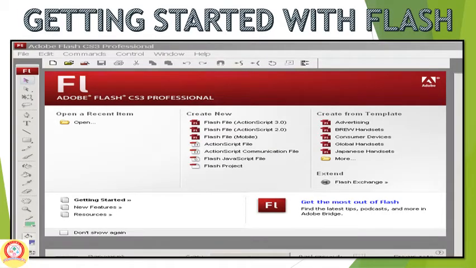Getting started with Flash. Now children, there are a few steps we have to follow to start Flash. The first step is, click All Programs in the Windows Start menu. Second, click Macromedia and then click Macromedia Flash 8. The Flash opening screen appears. It has three columns: Open a Recent Item, Create New and Create from Template.